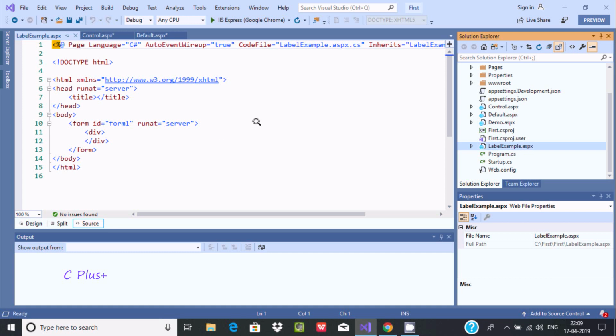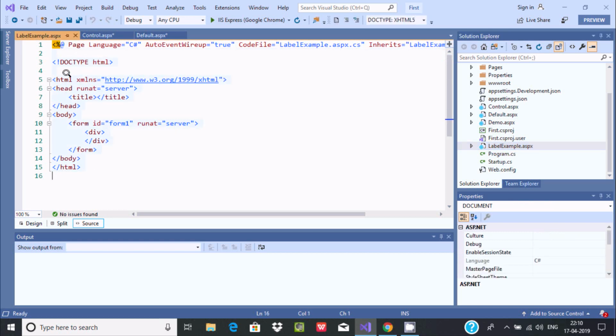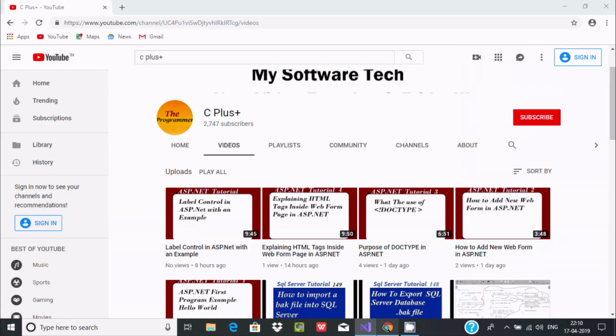Now from here I'm going to write some related code. By writing code I'm going to create one label. First, about the doctype, HTML and all those things, I discussed them already. I discussed the doctype in video number 3, and all the HTML tags in video number 4. You should watch those too.